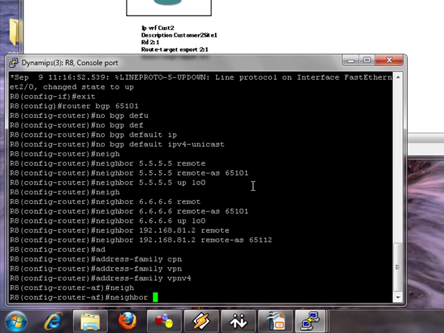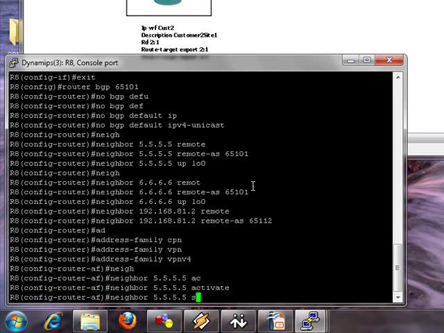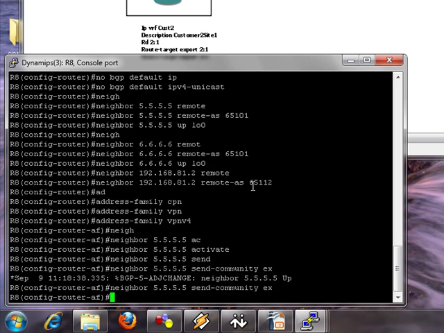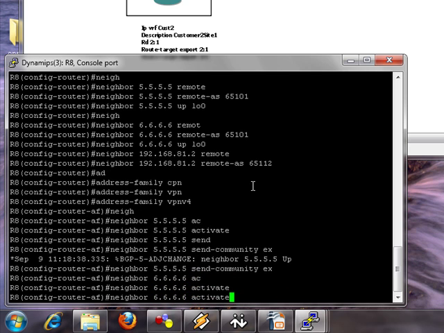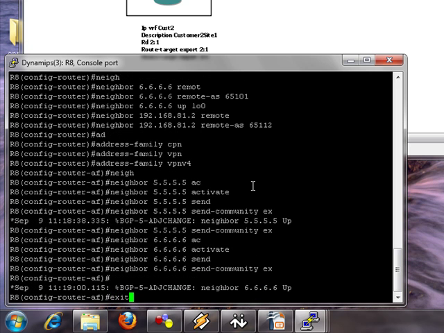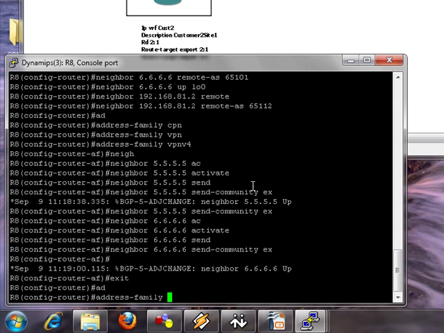Okay, let's put in router 5. Cool, that's come up. Now let's do router 6. Then we need to do the VRF configuration. Good, that one's come up.